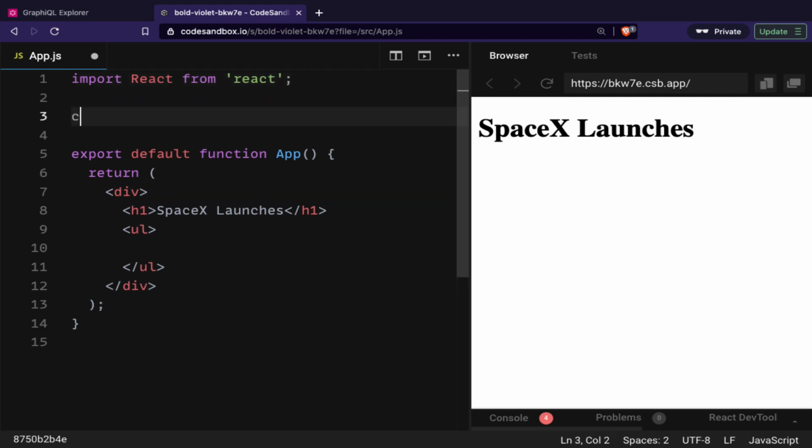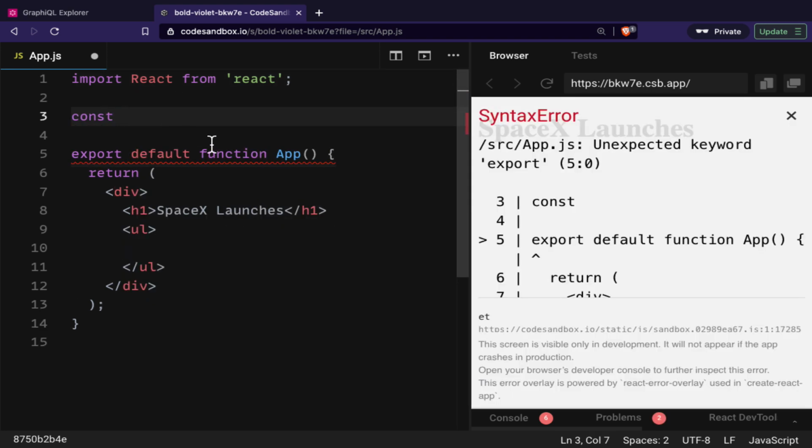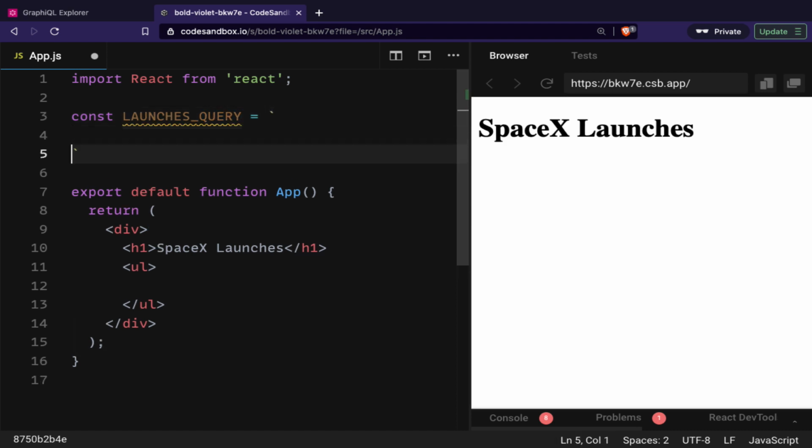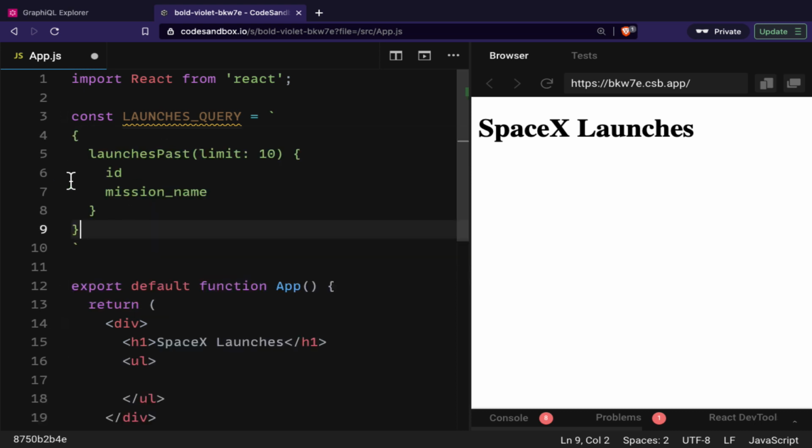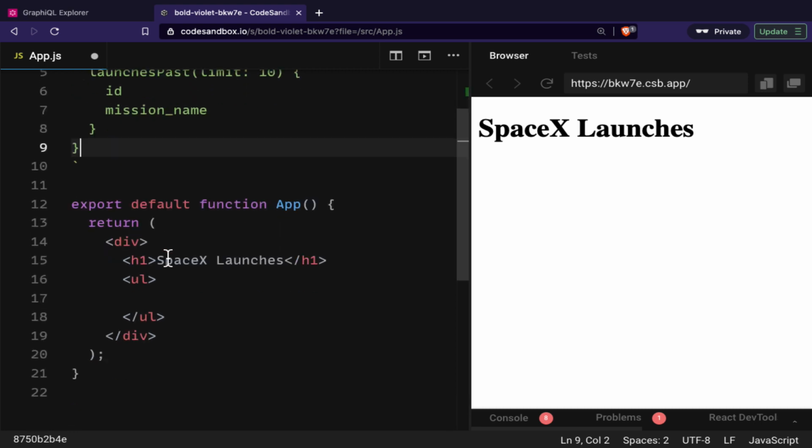We just need to first create a variable for our launches. This is going to be our launches query, and this is going to be a template literal string using backticks. And we can just paste in our valid query for launches. And we can fortunately use the fetch API, which is built into the browser, to make our request. Any valid HTTP client here would work, such as Axios.